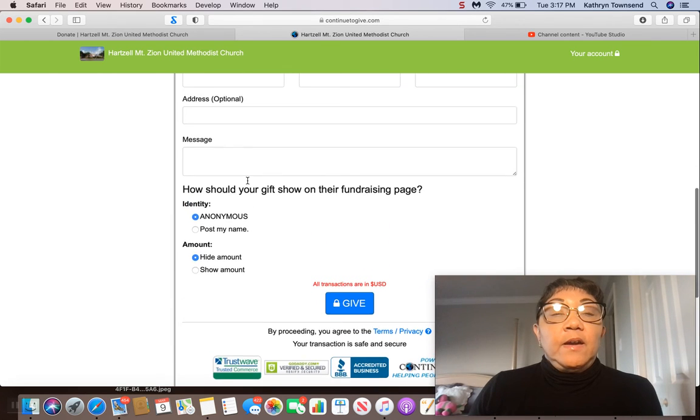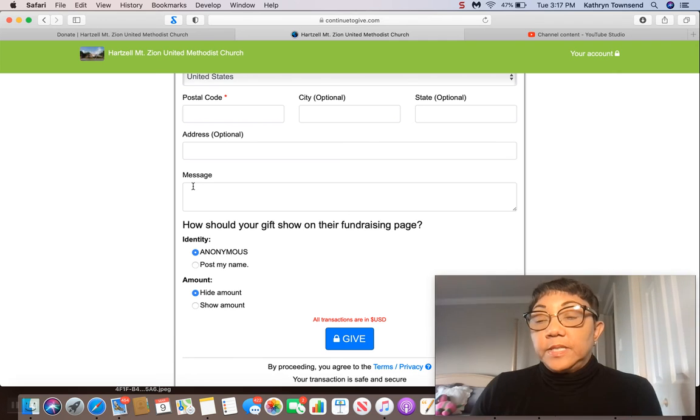And then notice for this demonstration, the message box for the Easter Lily donations, we want it to be in honor of person's name or in memory of person's name. The Easter Lily donations are $10 per person. So in the message box, you can designate how you want your money split up in honor of or in memory of and the name of that person.